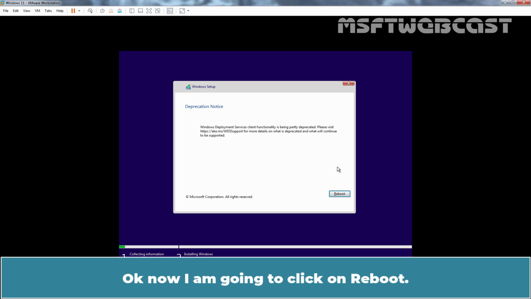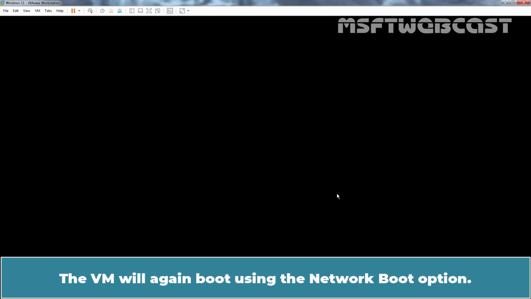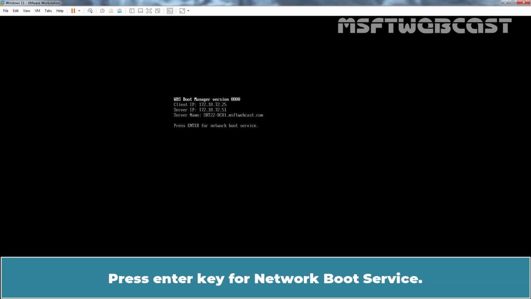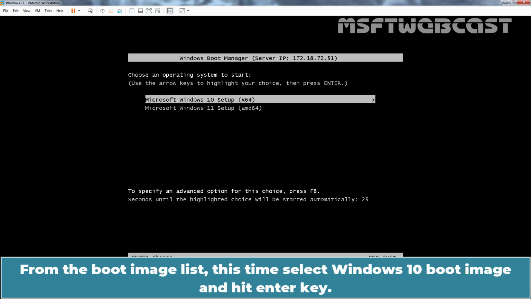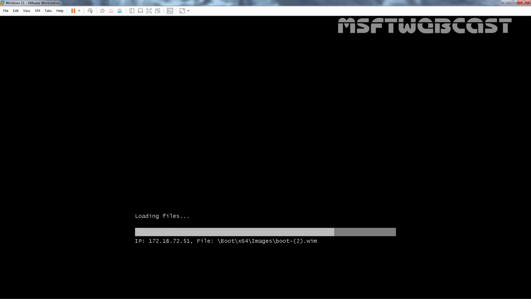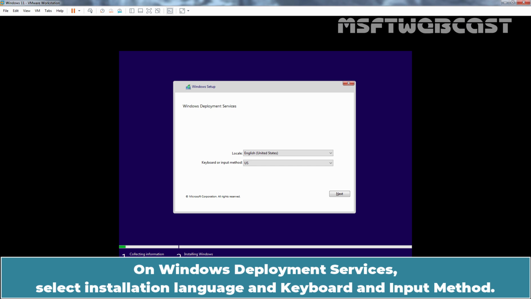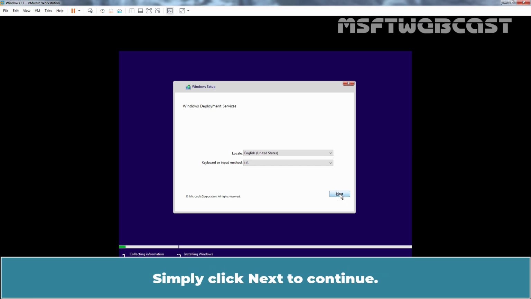Okay, now I'm going to click on Reboot. The VM will again boot using the network boot option. Press Enter key for network boot service. From the boot image list, this time select the Windows 10 boot image and hit Enter key. On Windows Deployment Services, select Installation Language and Keyboard and Input Method. Simply click Next to continue.